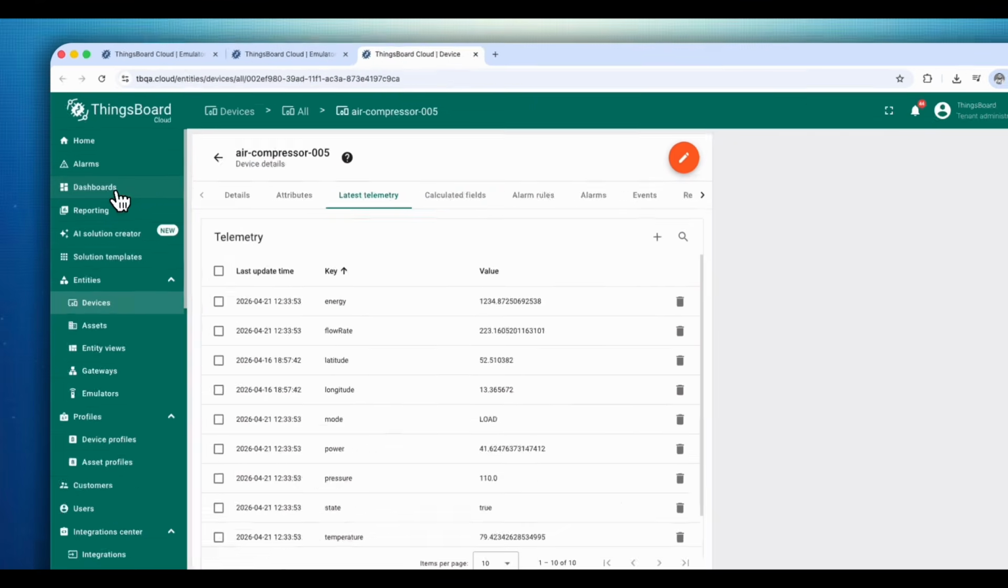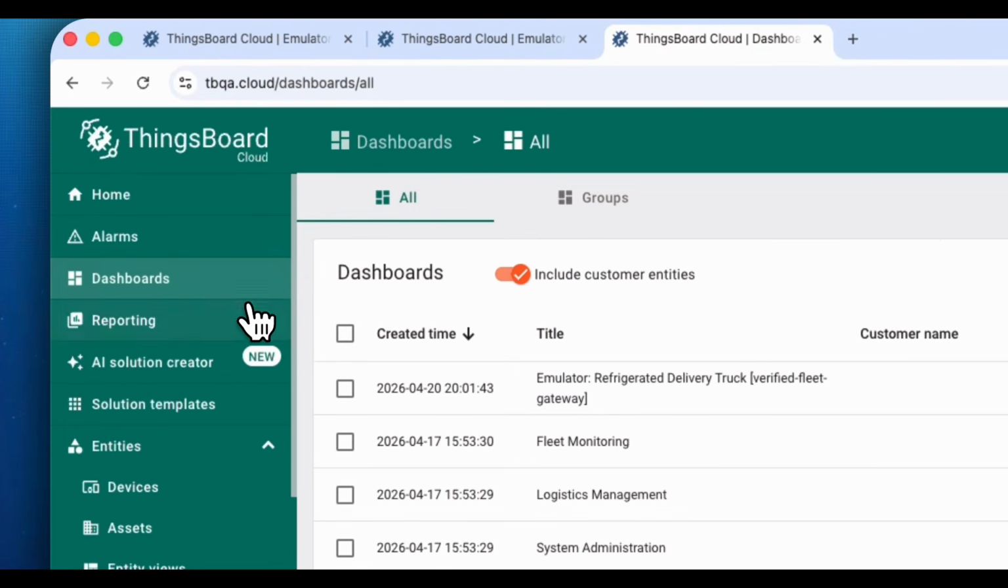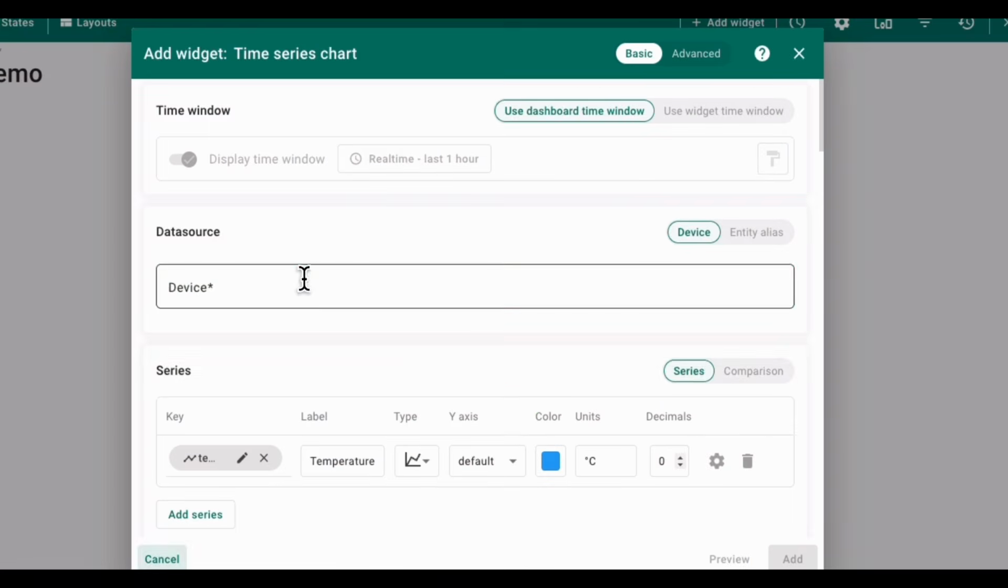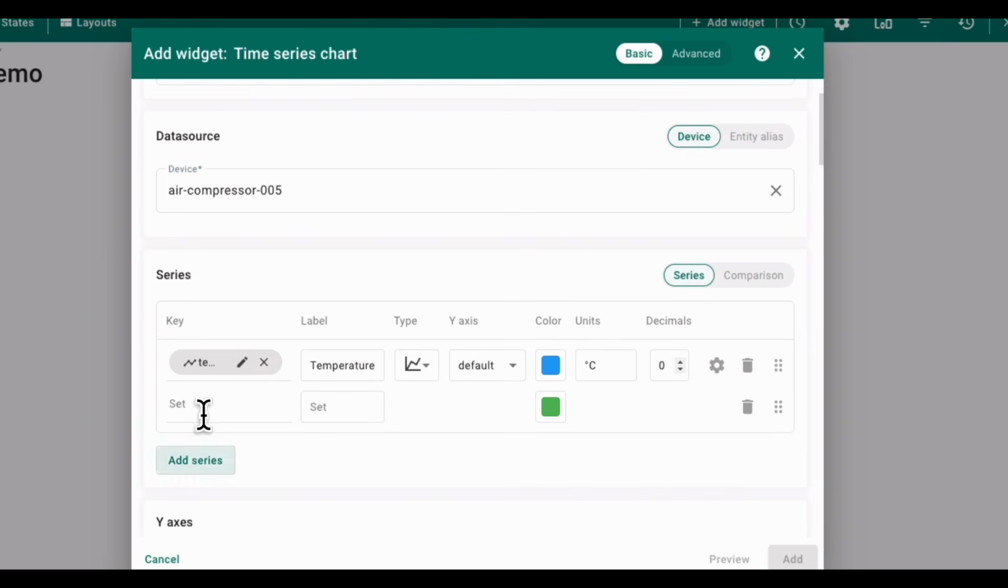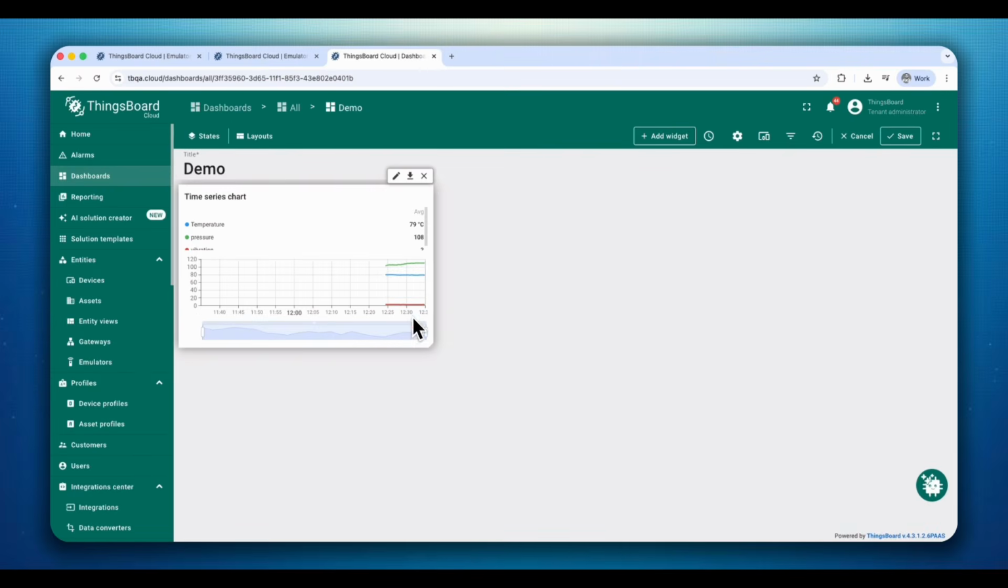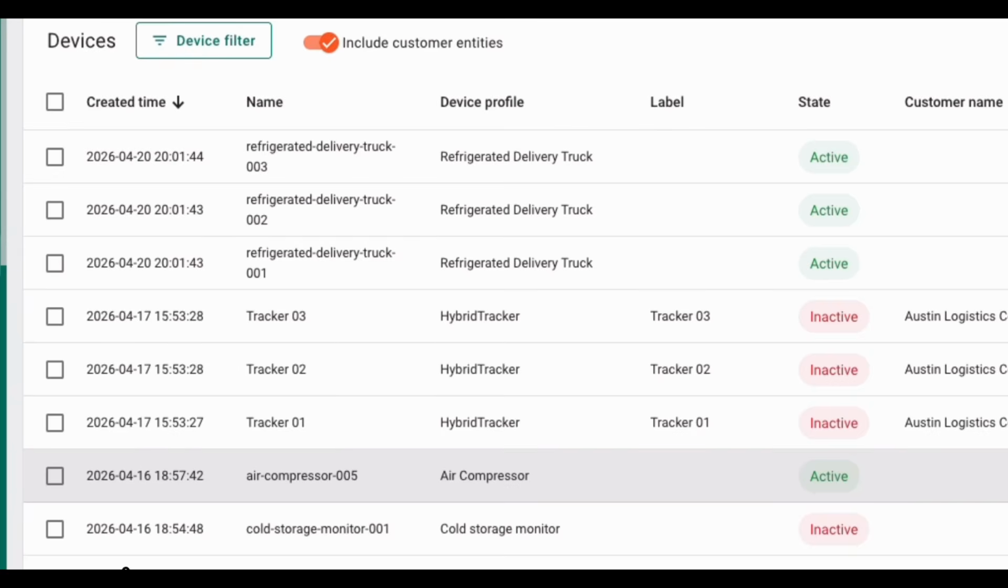First, a custom dashboard. I go to Dashboards, create a new one, and add a time series chart widget. When I pick the data source, the emulated air compressor appears in the device list exactly like a real one. I select it, add the telemetry keys, pressure, temperature, and vibration, and the chart starts updating live with data from the emulator.